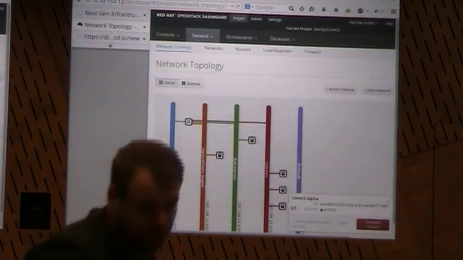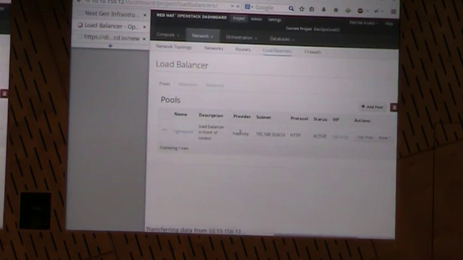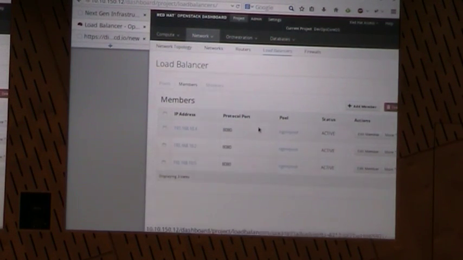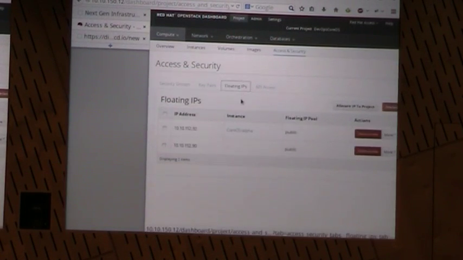We can see now that there'll be a Docker container running on port 8080 in all three of these instances. If we go and have a look, our load balancer should be set up, it's running. It's got port 8080 in the pool. It says they're active. So now all we need to do is find the floating IP, which is the public IP that's connected to that load balancer. Should be this one here.